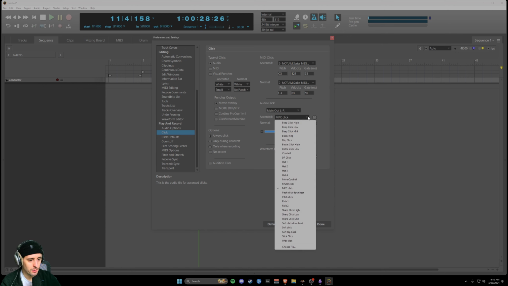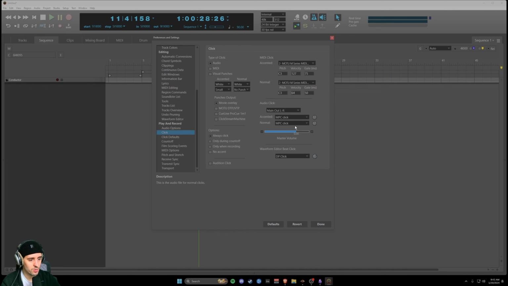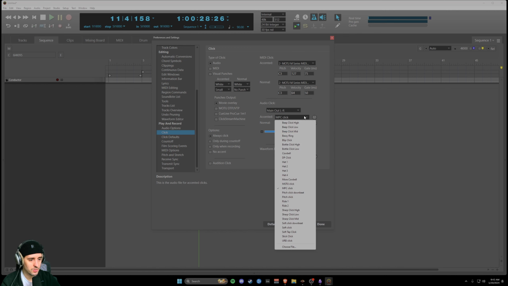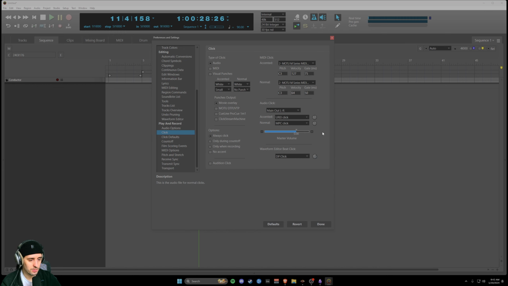This is the audio file that is basically being used as the audio click source. Now, if I click on these dropdowns, I have quite a few options to choose from. These again are just audio samples that are built into the program that you can use to change what the click sounds like. So let's imagine for a second I wanted to keep the normal click on MPC, but maybe I wanted to change the accented to the Yuri click, just like this. So let's see what it sounds like.